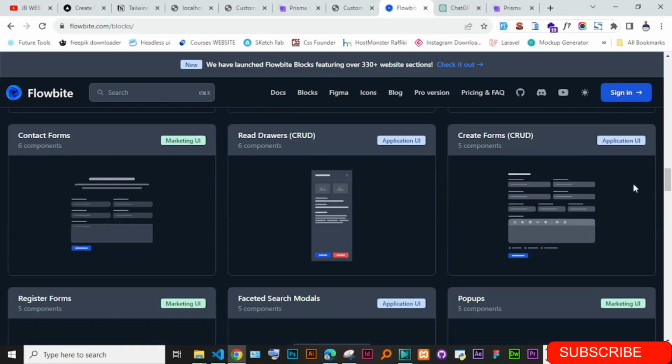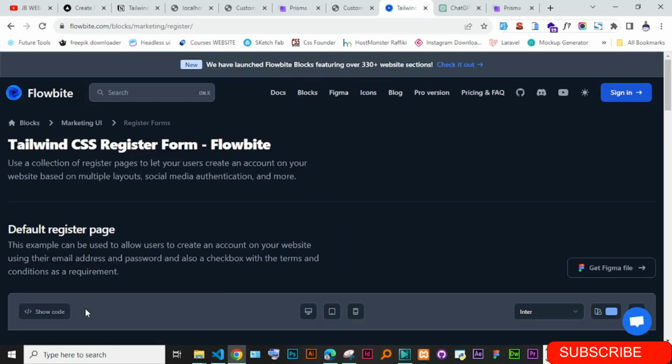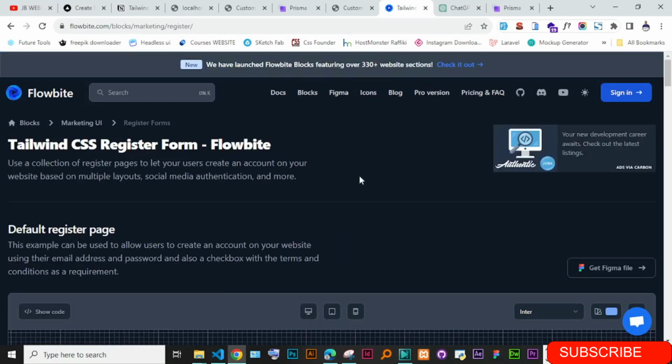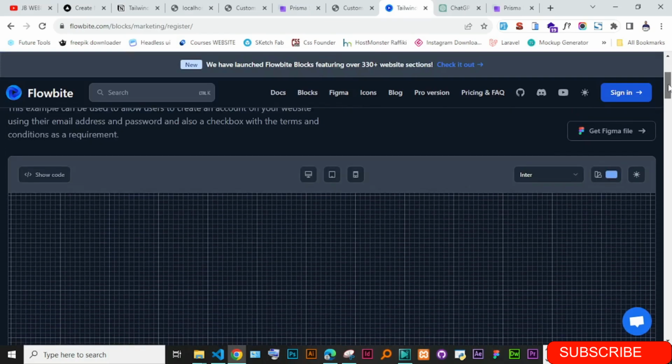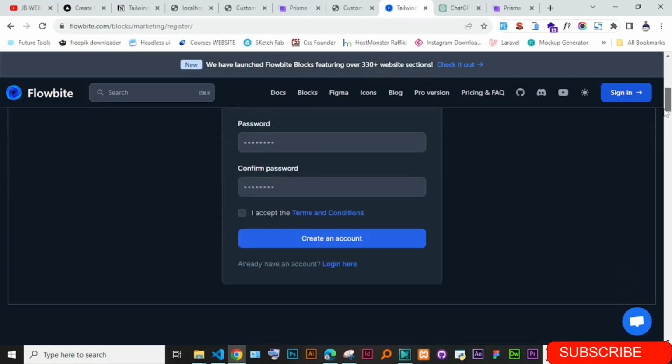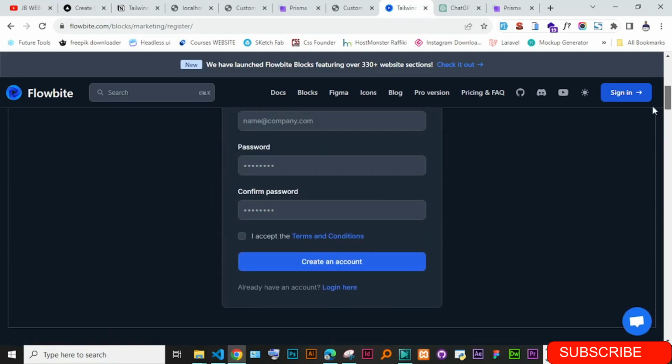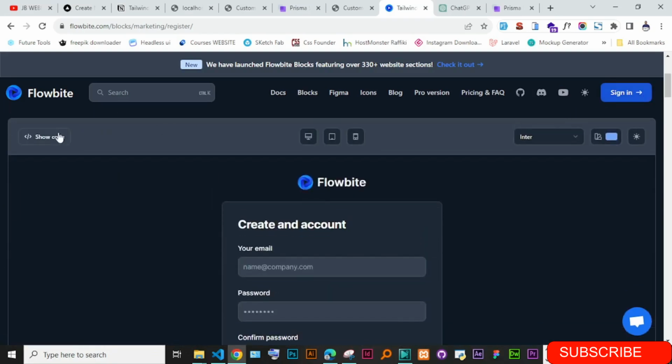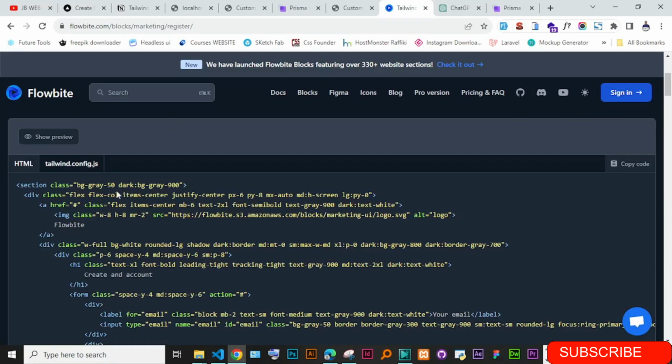We can just have a contact form actually. I just have the register. I can see the register is here. The register page. Okay, this is how it looks like, and let's look at the code. Okay, so this is the code. I'm just going to copy this, and I will also just take the screenshot.